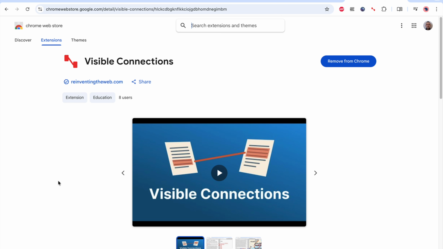After all, the ultimate goal of the extension is to become obsolete. Once browsers support Visible Connections natively, the extension simply won't be needed anymore. And the extension is open source. Anyone can look at the code and see exactly what it does under the hood.